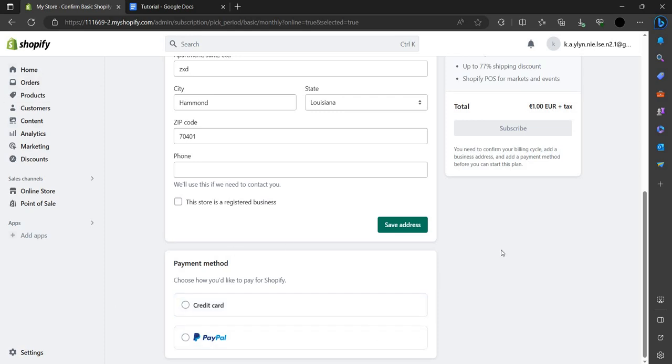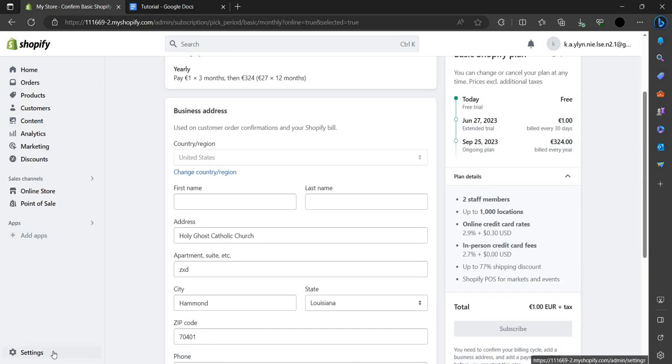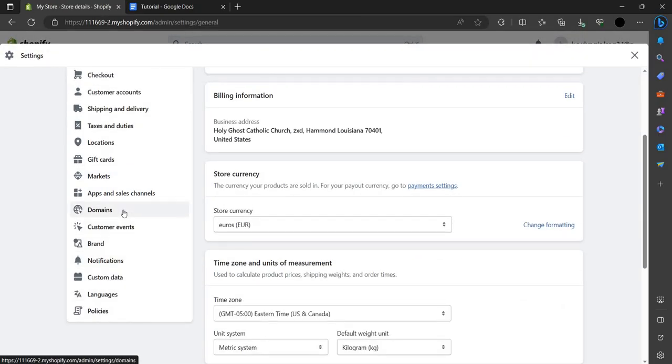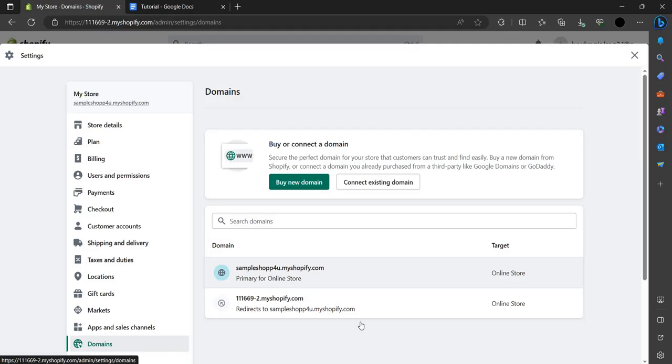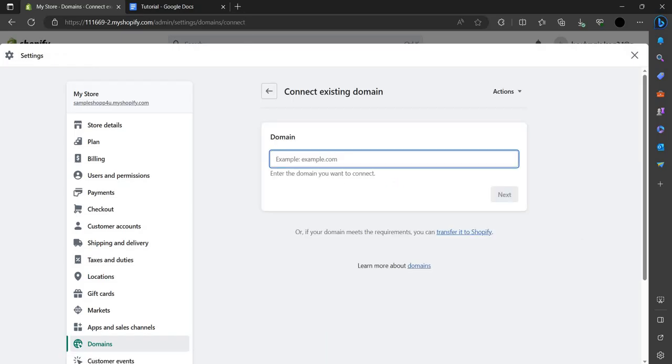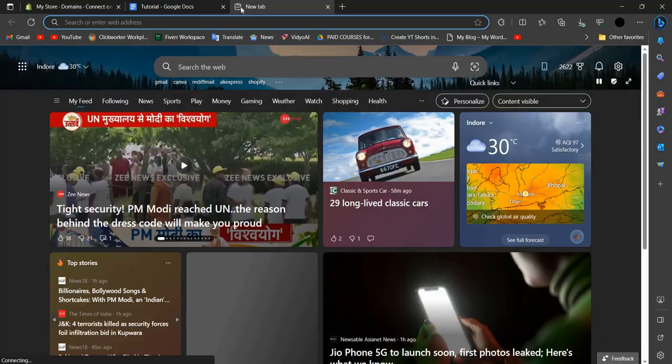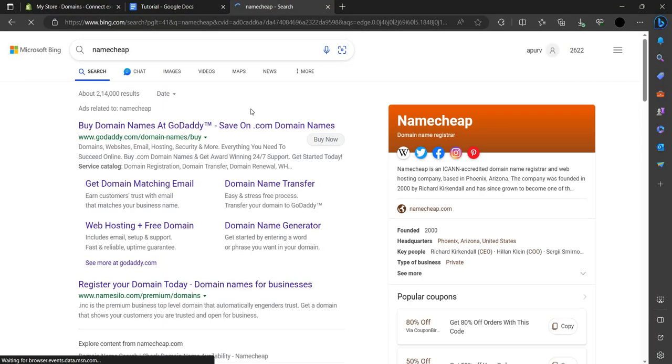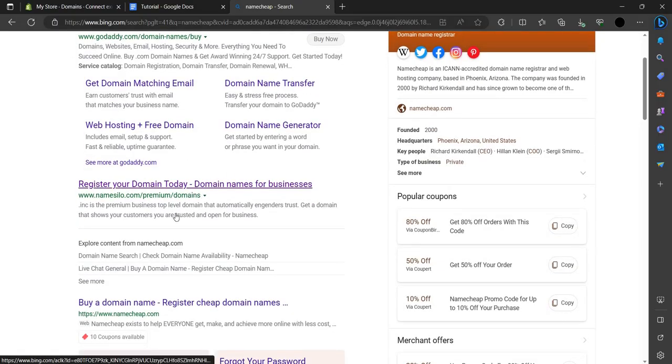When you are done here, we have to go to Settings, and then go to our domain. We have made this domain live. To change it to a .com domain, we go to Connect existing domain. Here we search for Namecheap. Namecheap provides cheap domains, so you can buy from namecheap.com.